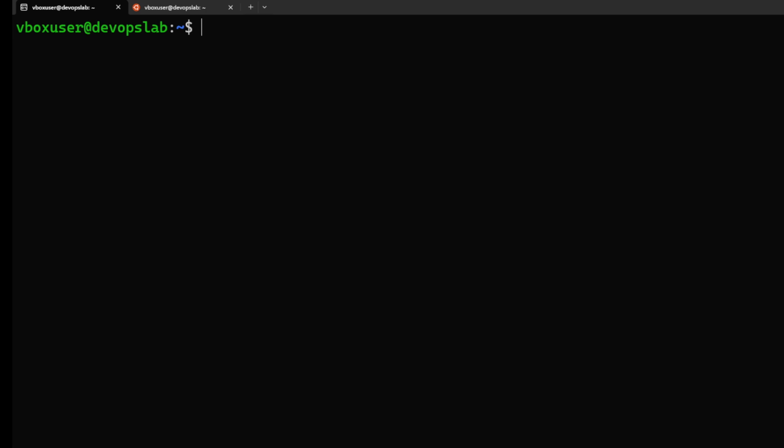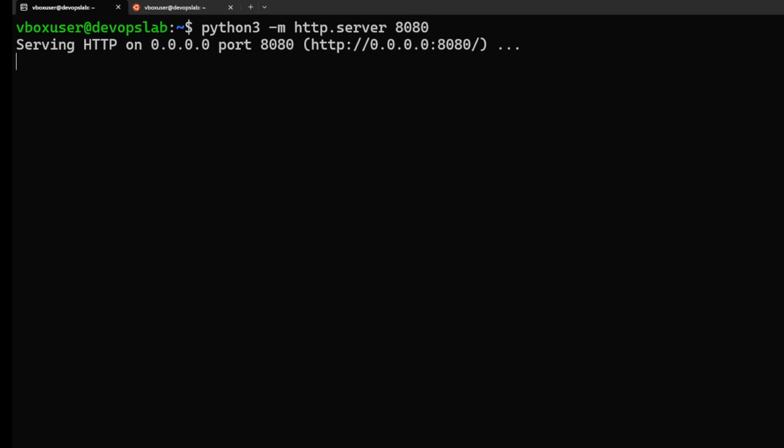CPU is fine, memory is fine, disk is fine, port is empty, logs are not showing anything, which means there is nothing to debug because nothing is running. Now, let me try to run this application real quick. python -m http.server 8080. Press enter. Right now it is trying to serve on port 8080.